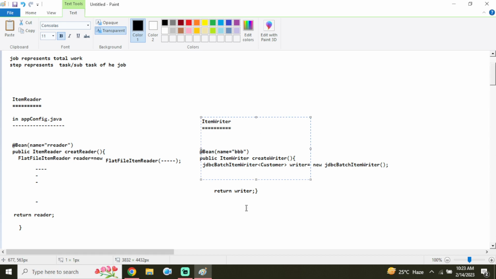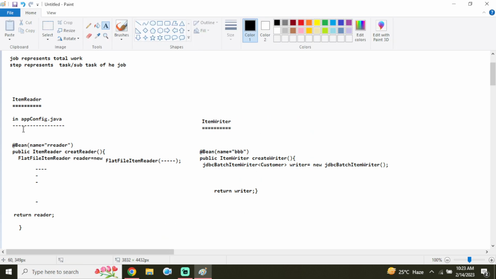Item reader is predefined. Item reader and item processor we develop manually. Then how will we develop our item processor? It is the implementation class of what I told you in previous videos: item processor. What is the input and output type is also there.